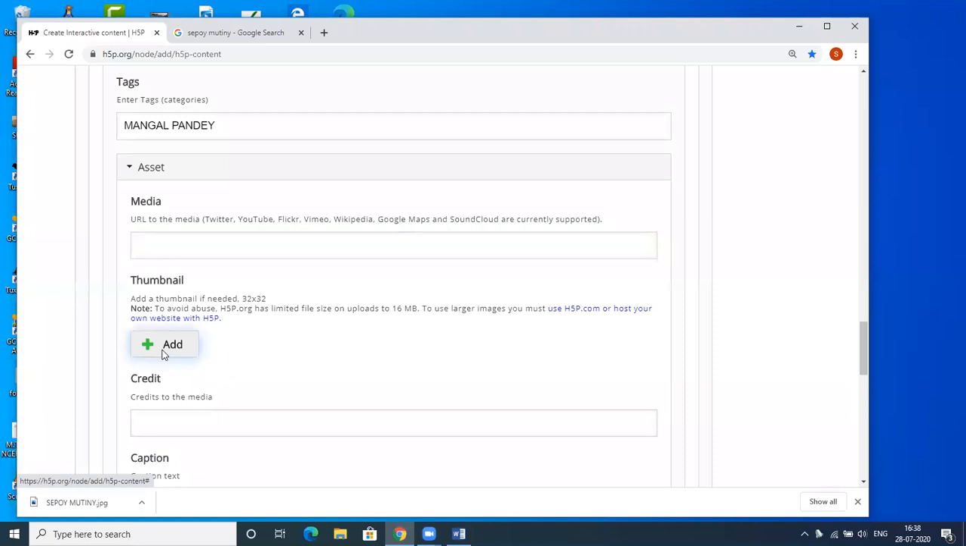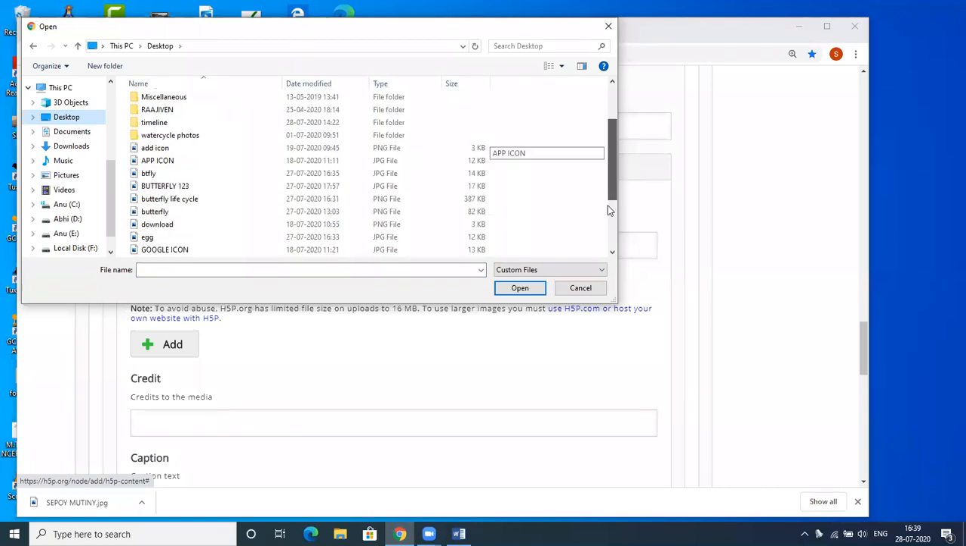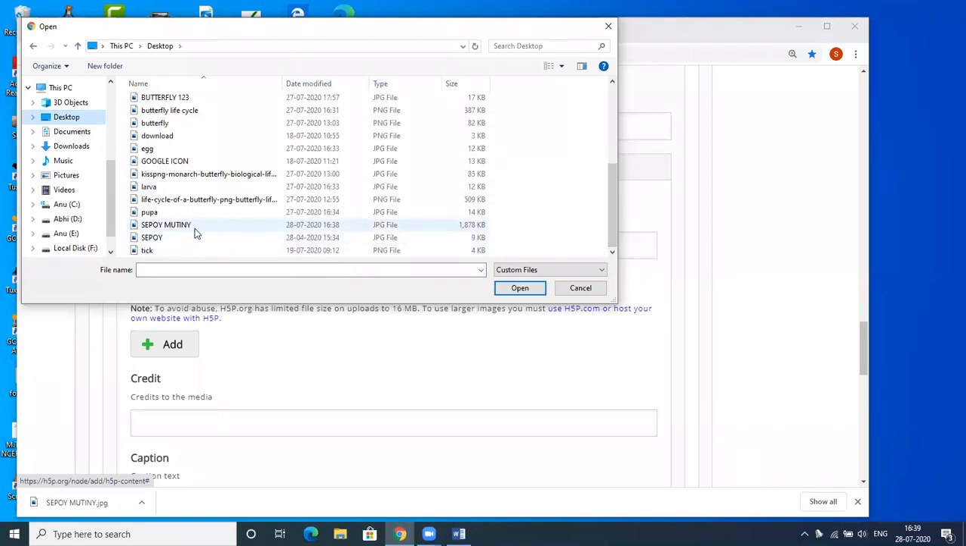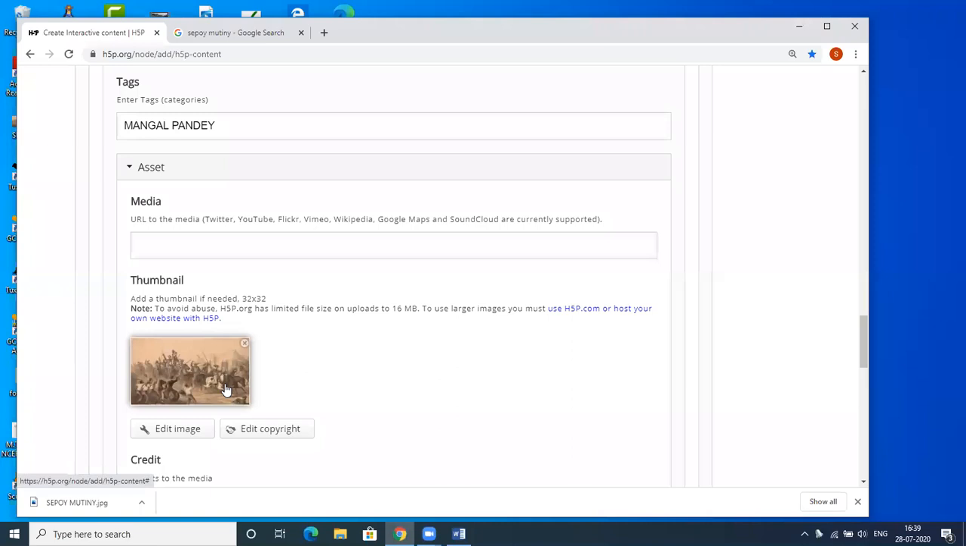Now I'm going to click on this add. I'm going to this desktop. Already in the desktop we have saved the Sepoy mutiny. You can see the Sepoy mutiny here. Just clicking on it, I'm giving open. Yes, we have got this image here, a thumbnail. If you don't want, you can remove this file by clicking this remove file.